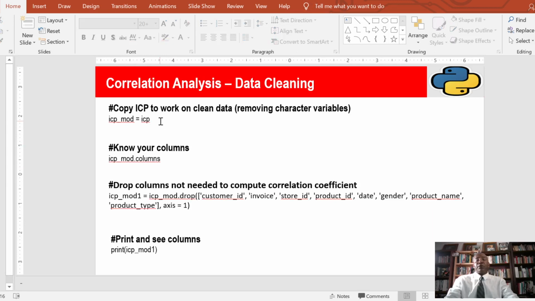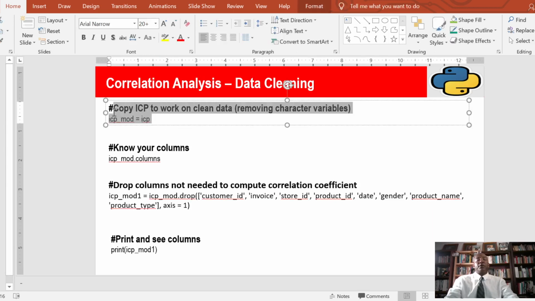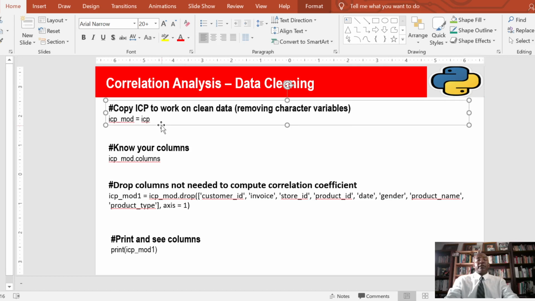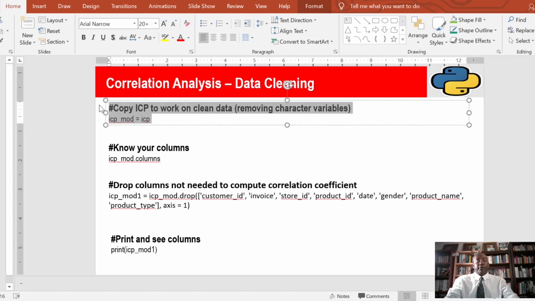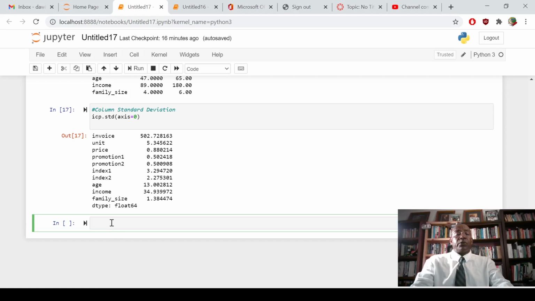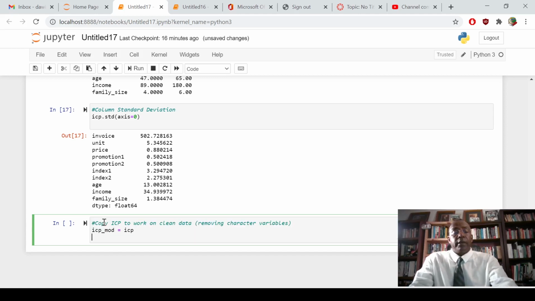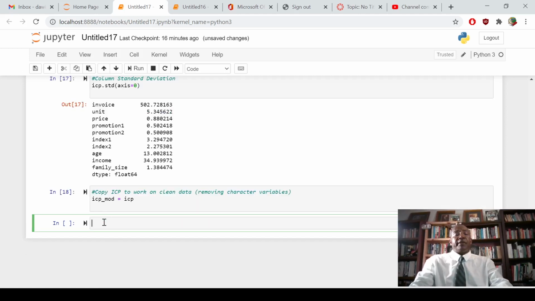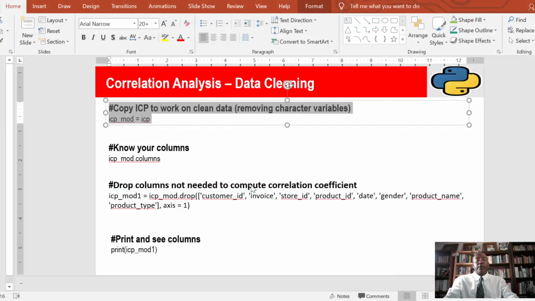the correlation. So what we can do here first for our correlation analysis, we don't want to spoil or mess up our data, so instead we copy the ICP data into what we call modify ICP, and now we can work on this modified data. Once this happens, we are safe to go, right?